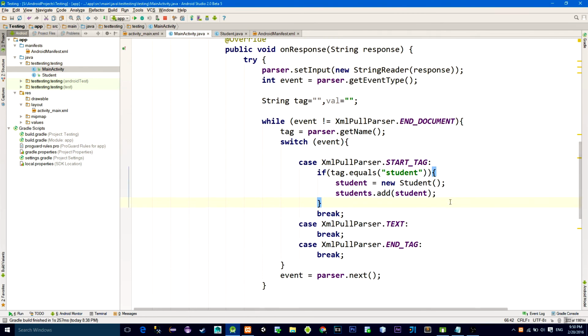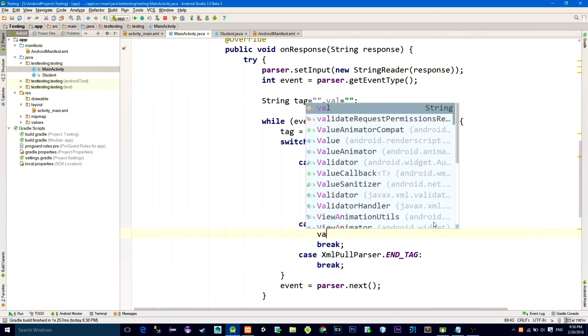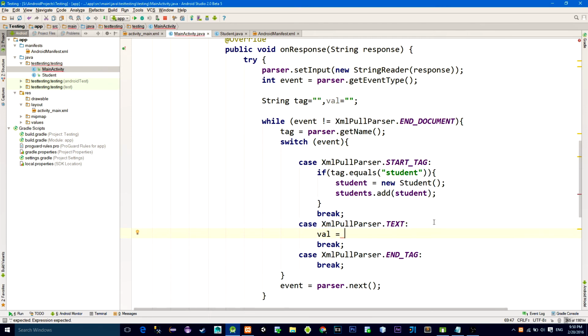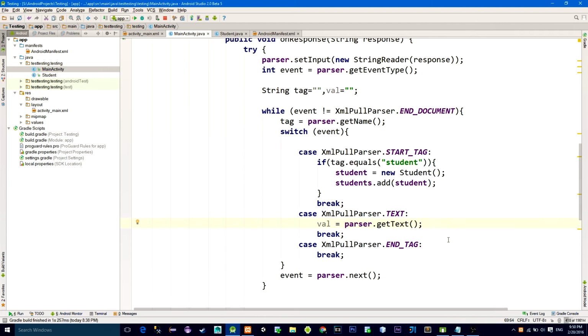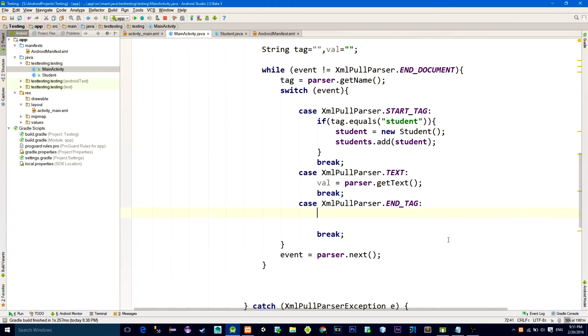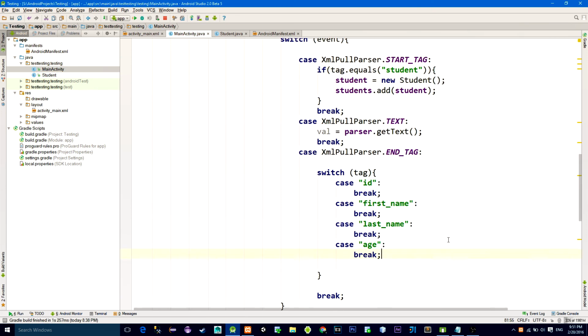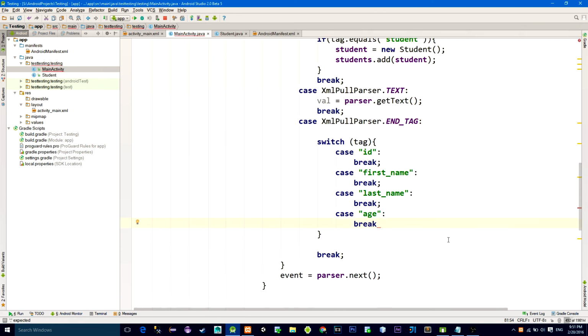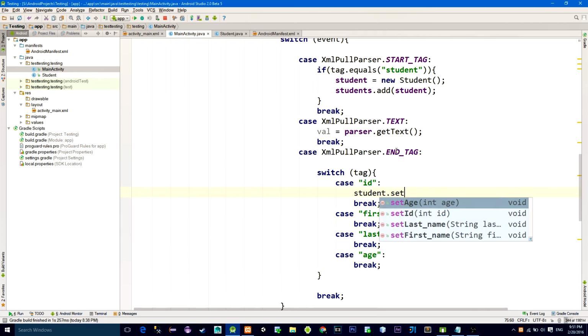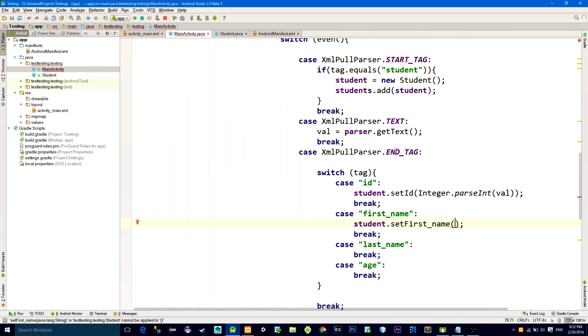And now when the parser's event is text, it means that the value of the current tag is being read. And in that moment we can assign that read value to our string by using the parser.getText method. Next, we need to assign attributes to the newly created student, and it can be done in the end tag event. So switch the tag and make possible cases. In this example, those cases are ID, first name, last name, and age. Now, for each case, we can use a setter to set the student's attribute value, and we do it by passing the variable in which we store the current value of the read tag.